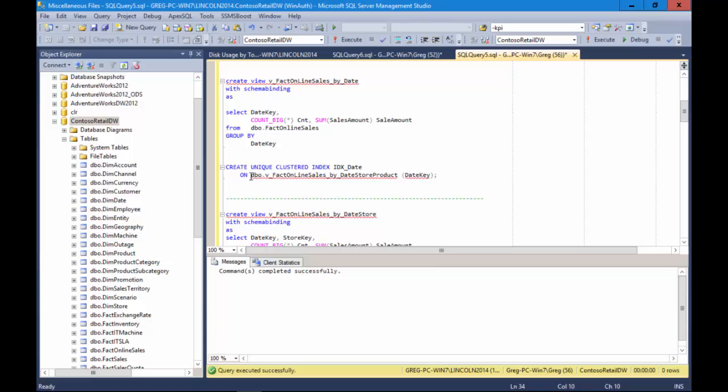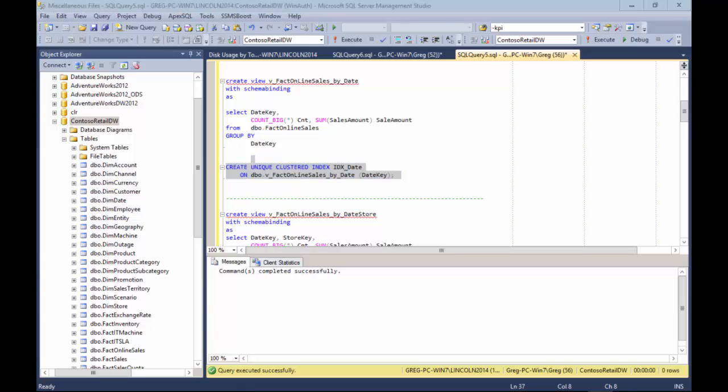So here it says create unique clustered index IDX date on the view. That's the view name I just created. Actually, it's by date, right? That's the view I just created up here, and then it gives the key I'm going to create it on. Okay, I'm going to go ahead and run this, create this clustered index, and that's going to take a while to run. I'll be back after that finishes.